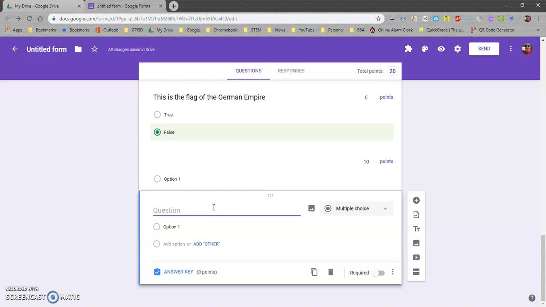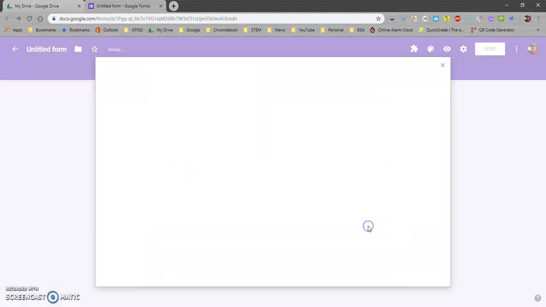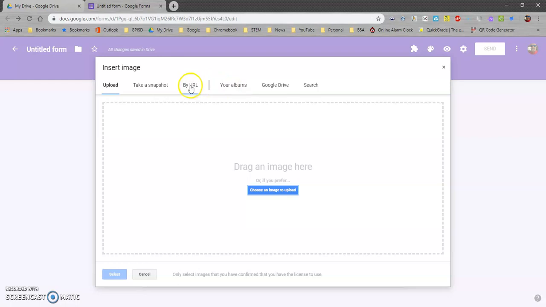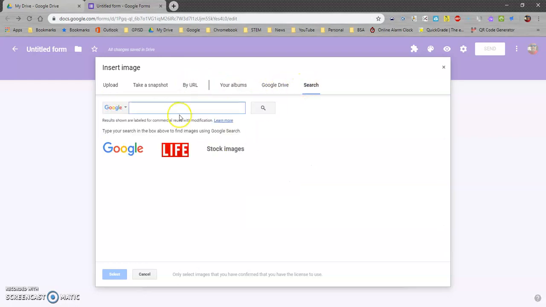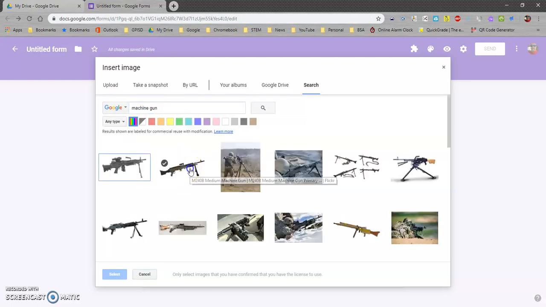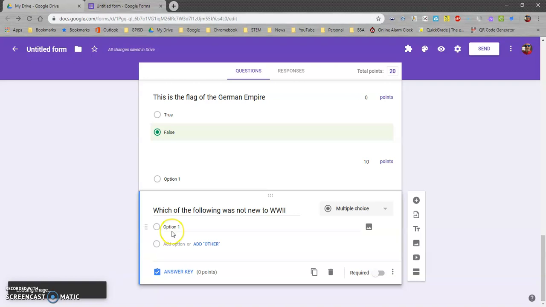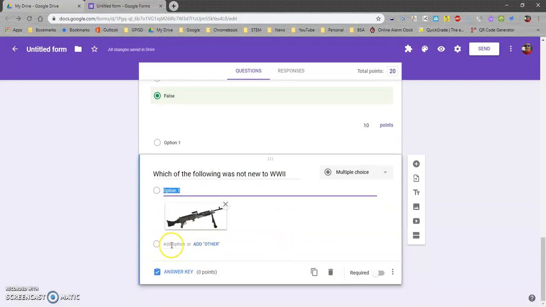Which of the following was not new to World War II? Okay, so then I can add different things like, let's see if it'll let me add an image. Machine gun, right? Select. Oh, let me add it this time. Okay, so, and I can even put here, you know, machine gun, in case I'm worried that they're not going to know what it is, right?